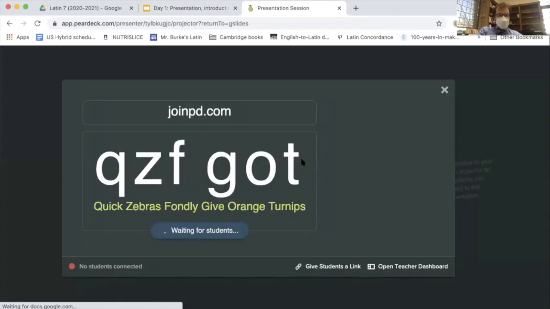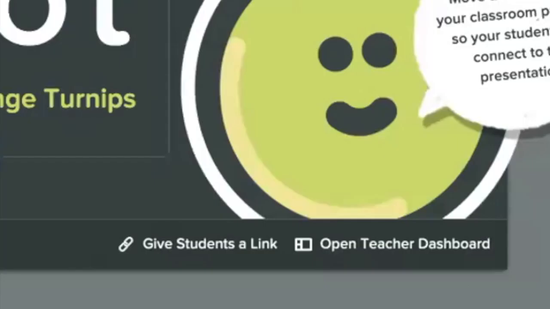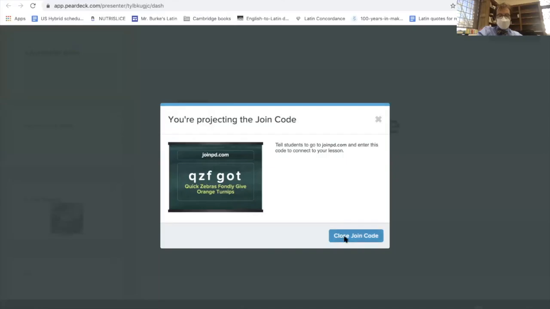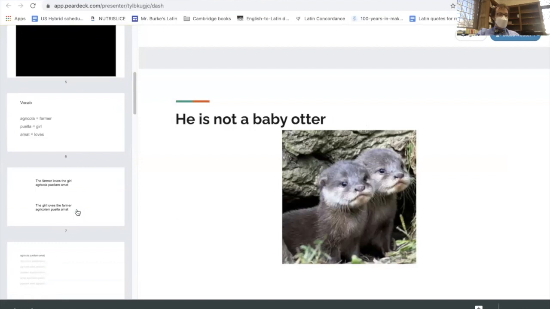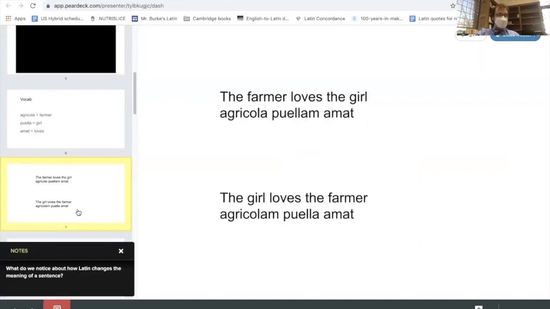Once I have started the lesson, there are instructions for students on how to join. However, I am going to go to the teacher dashboard. Here is the teacher dashboard. As I click through the presentation, all the students on their computer will be seeing the same presentation, and it will change as I change slides.